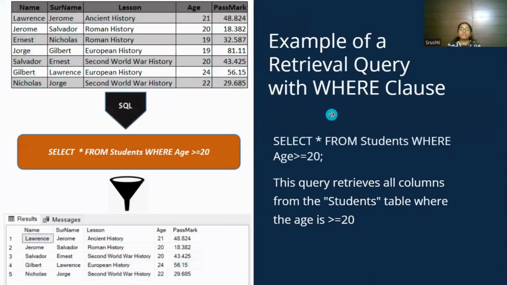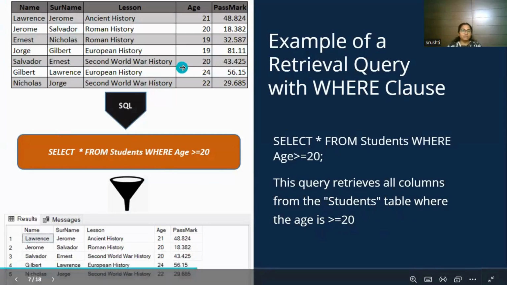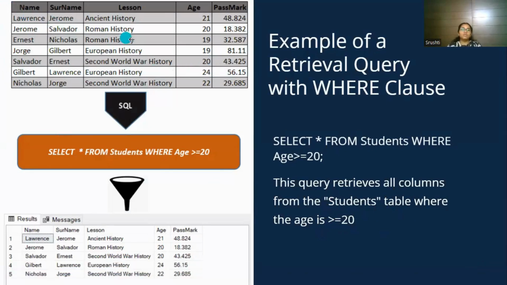Here is an example of a retrieval query with a where clause. SELECT * FROM students WHERE age >= 20. This query retrieves all columns from the students table where the age is greater than or equal to 20. As you can see, there is a table named students which has all the information regarding the students, such as the name, the surname or last name, the lesson, the age, and the passing marks. If we use SELECT * FROM students WHERE age >= 20, it retrieves the information of all the students whose age is greater than or equal to 20.